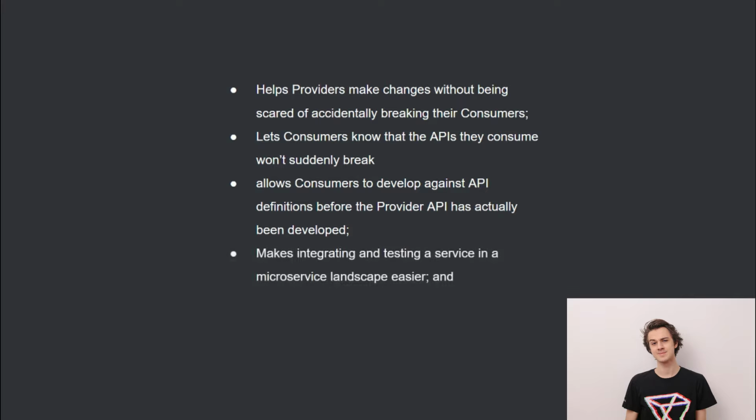It makes integrating and testing a service in a microservice landscape easier, and serves as an efficient communication tool between provider and consumer teams. And that's because the last point is really great. As I said, it forces both sides to communicate. You have to communicate in order to make changes, and it also makes integrating things a lot easier, because you have a clear definition of all the interactions between different services, different consumers and providers, and you can actually grasp all the communication graphs in an easy manner.